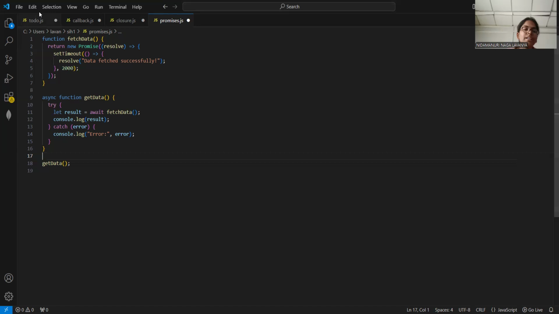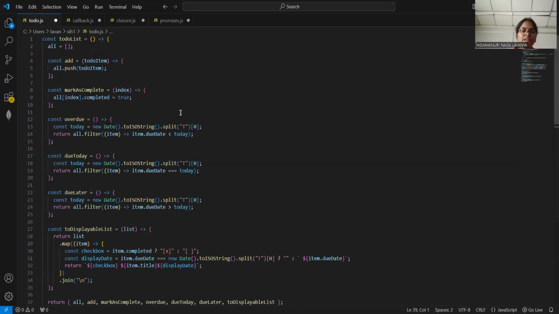And here I have created a to-do list based upon these async, await, closure and callback functions, which provides the functionalities to add, organize and display the tasks based on the dates. In here we have used a closure to encapsulate all the to-do list variables or all the lists which we have included in our code.